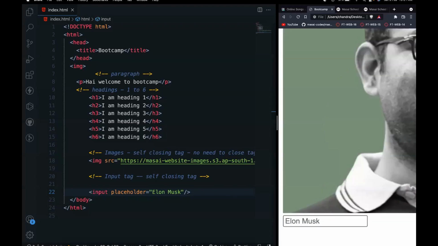This is just a placeholder to tell the users that you need to fill your name here. But when you type something here, it won't be visible. It will be visible only before you type something. It's like a suggestion. It will suggest that you should write something like this. You can also write name@gmail.com. So you should write your name and then @gmail.com. It's just like a hint that you need to write your name, your email and all those things. Clear, everyone, about the input tag?